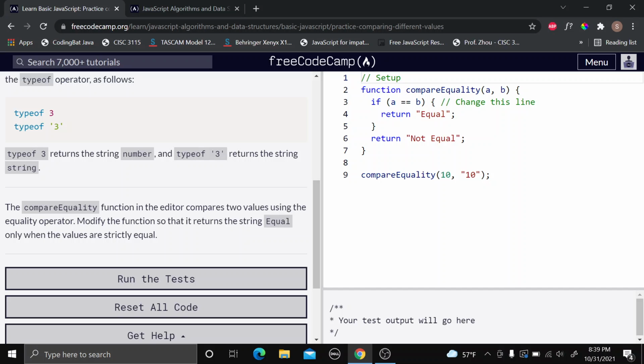So the compareEquality function in the editor compares two values using the equality operator. Modify the function so that it returns the string "Equal" only when the values are strictly equal. So the function compareEquality takes two arguments, a and b. If a is equivalent to b, is essentially what's going on here, return "Equal", otherwise return "Not Equal".